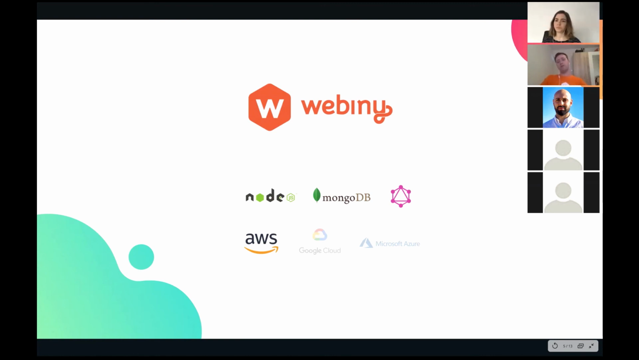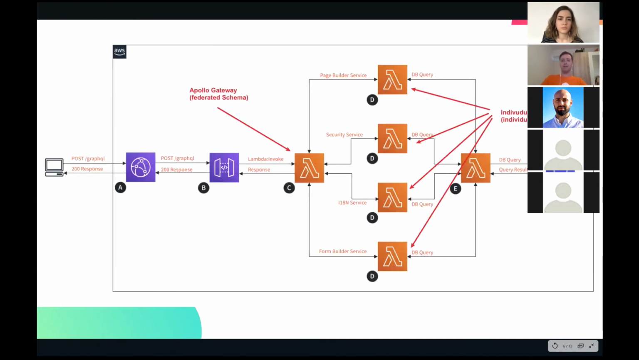So how does Webiny look when you deploy it? Webiny actually consists of a couple of stacks. By stack, I mean a set of cloud resources, right? So when you deploy your first Webiny project, you end up with a couple of stacks. One stack is exclusively responsible for everything API related. The other stacks are serving your single page applications. The image we're looking at right now represents the API stack, the stack that is responsible for everything API related.